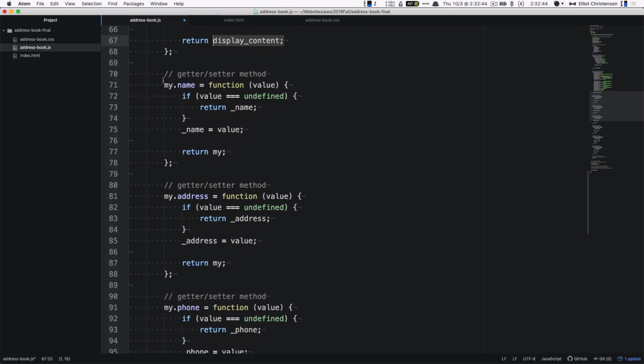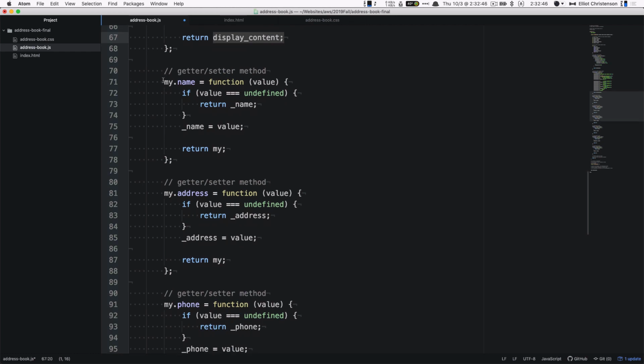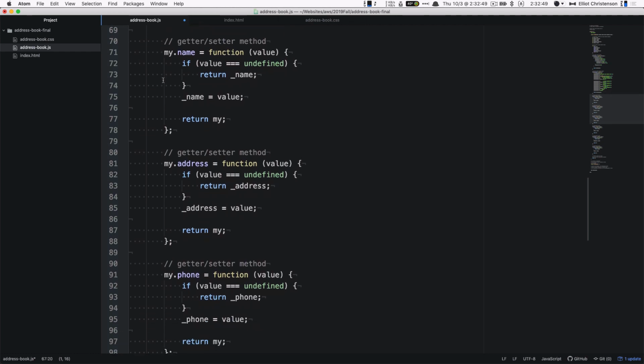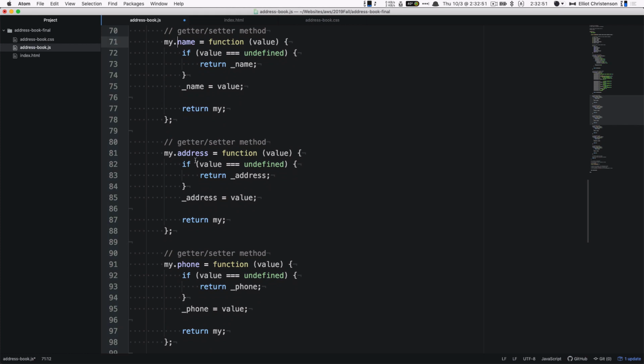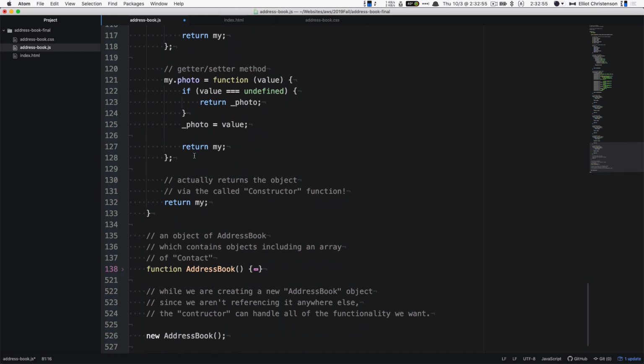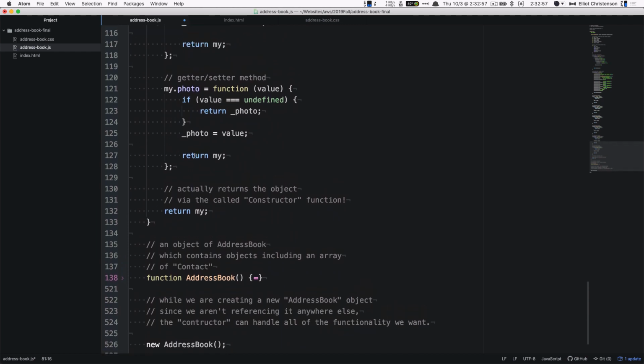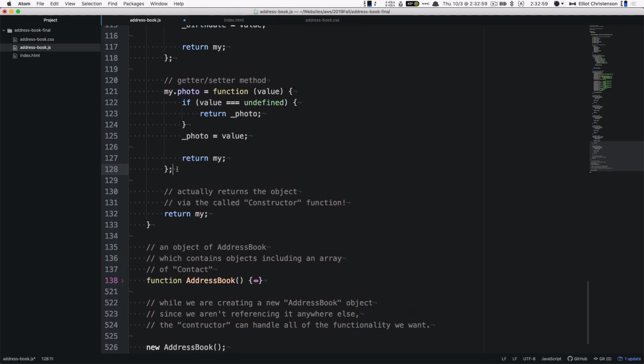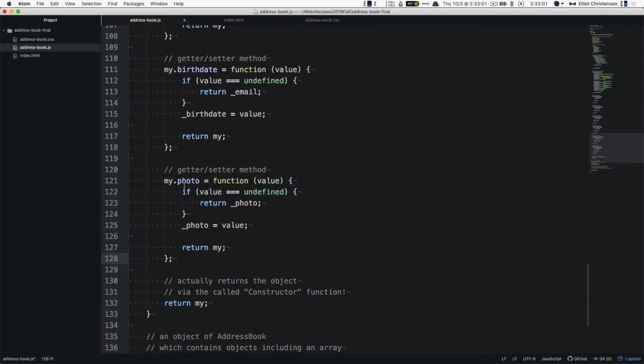And then other than that, we just have what are called getter and setter function methods, and I have one for each of the properties. So for name, address, phone, email, birth date, photo. You wouldn't necessarily have to have those unless you're actually getting and setting those. So these could definitely go away if you didn't need to have them.